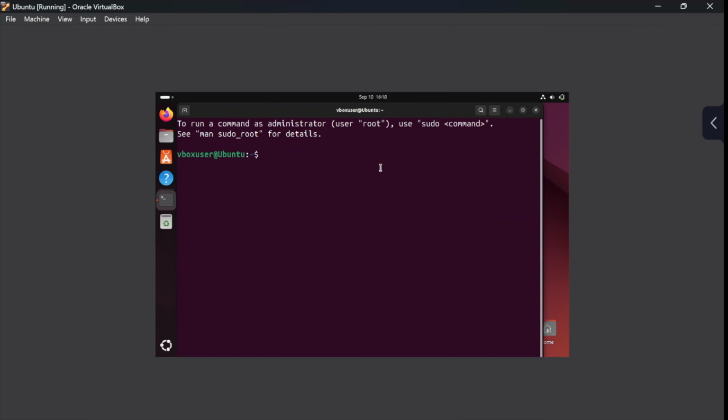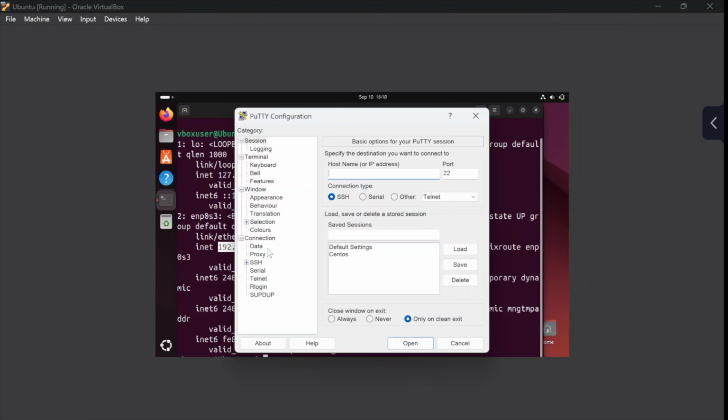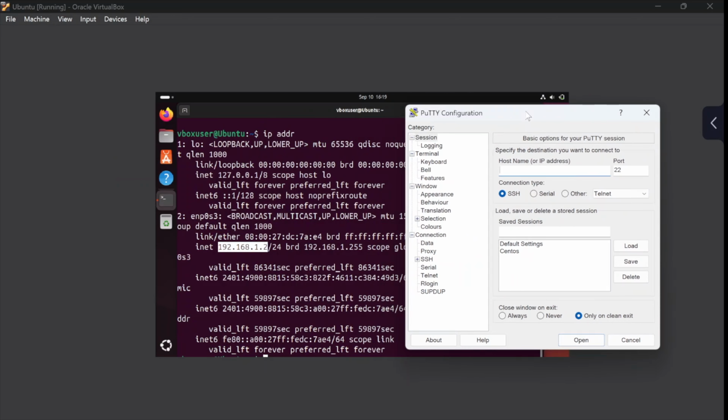Let's check our IP again, ip addr. So now under the broadcast you can see the IP as 192.168 and so on. So now we can use this IP in our Putty. So we will start a new session.